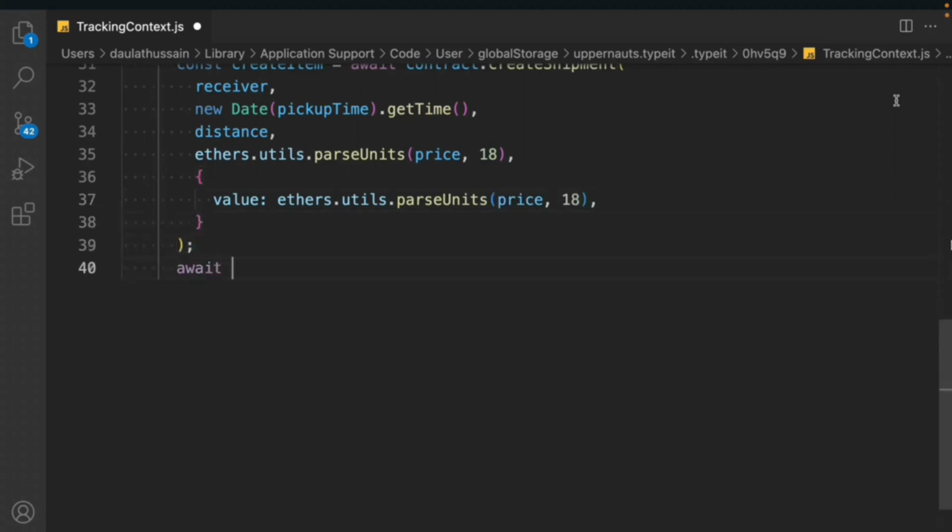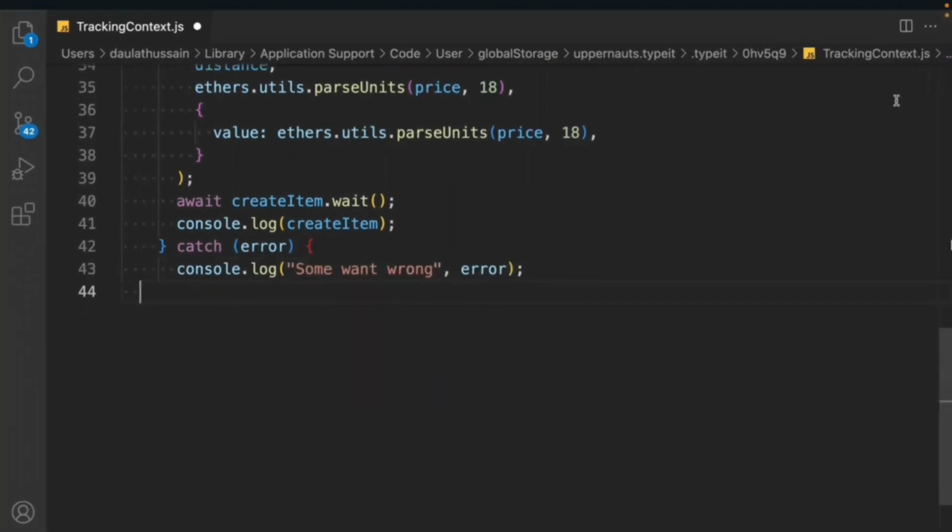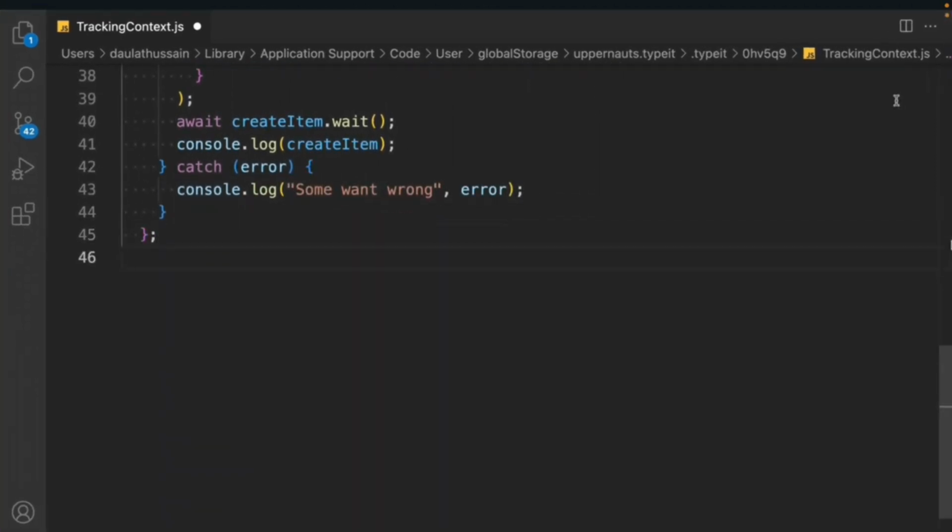Here we're going to simply call this createItem with await, because we have to wait for a little time once the transaction is written on the blockchain. That's why we have used the wait function. Once we have done that, we have to simply console log the item, and we're going to take this catch block in case anything goes wrong, and say something went wrong. That's the entire function we have written for creating the shipment. I hope you have understood what we have done here and how we have written all of these logics. So that looks pretty fine.